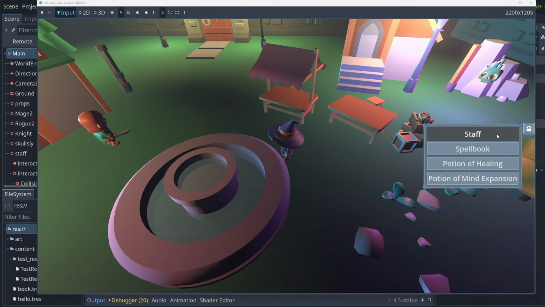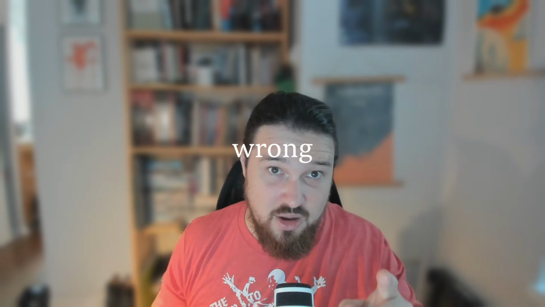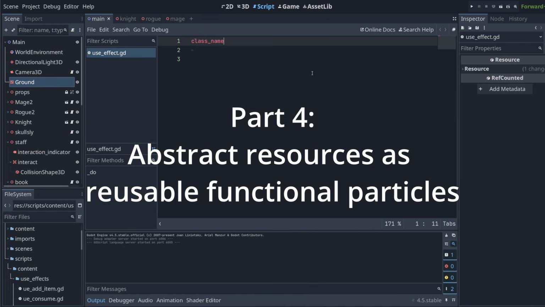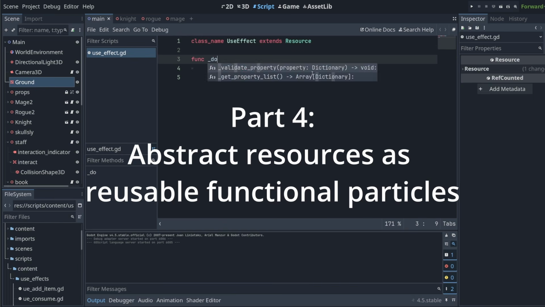Now when we click on something in our character's inventory, it does nothing, but that's the next thing we can work on. I think we want clicking on these to equip the staff or the book or to drink the potions, but they're doing nothing. So how can we build out expressive, unique functionality for each of these items? There's no way we can build out this functionality within a resource, right? Wrong. So you can build out expressive functionality in a resource. And the solution is, you're not going to believe this, more resources.